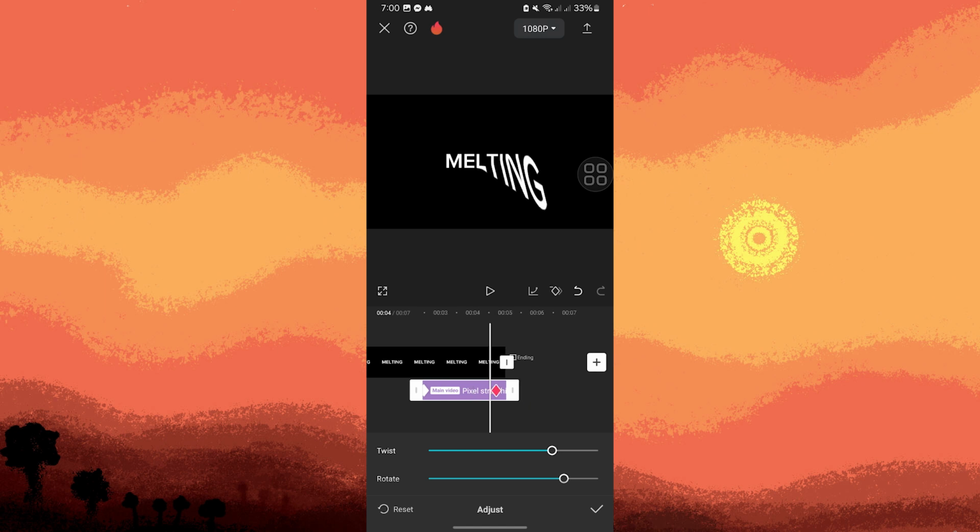By following these steps, you can create a melting effect in CapCut on your Android device, giving your video a creative and dynamic visual transition.